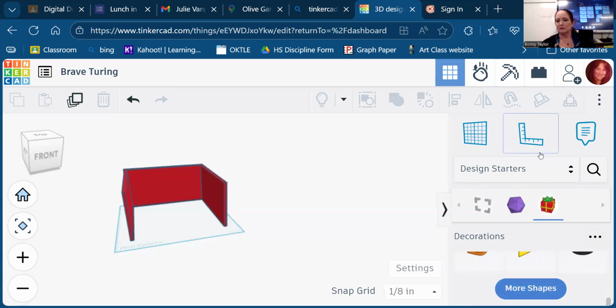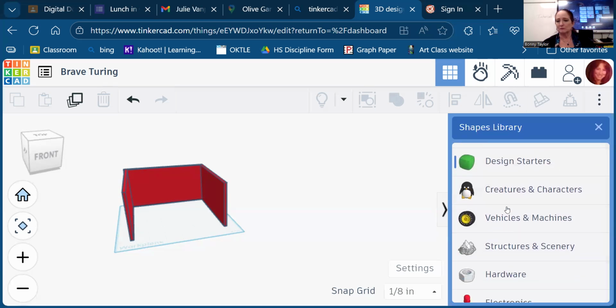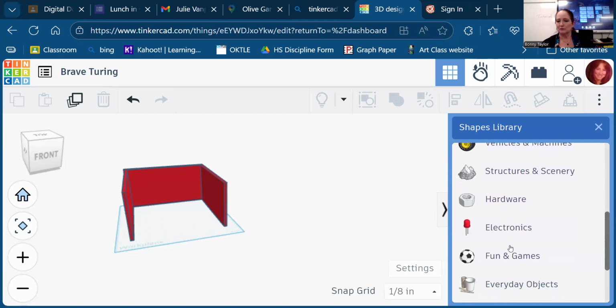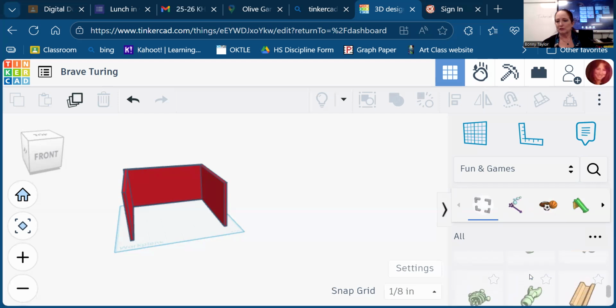Okay, so it looks to me like we are actually going to have to create our own. It's machinery, structures, hardwares, electronics. Used to have some really neat things in here, like furniture in here, and I just don't know where they're at.